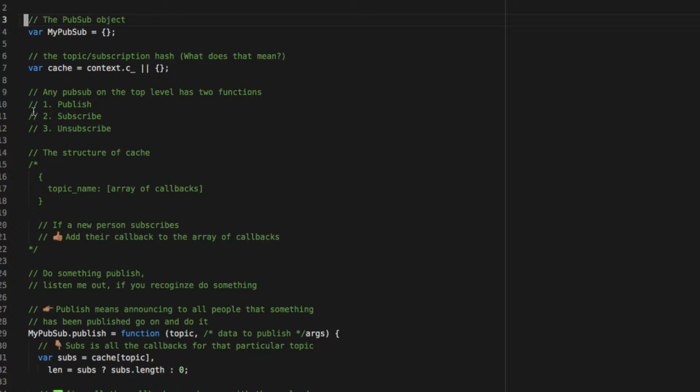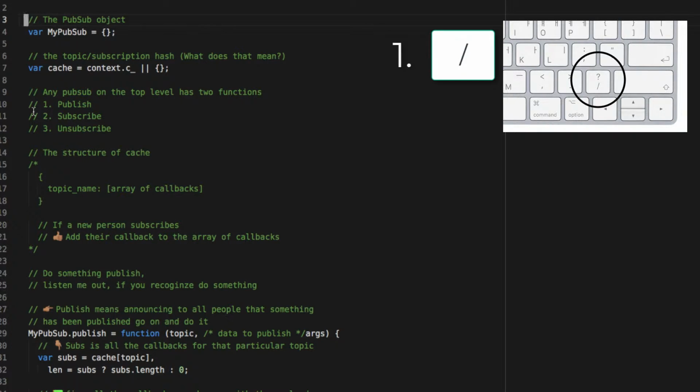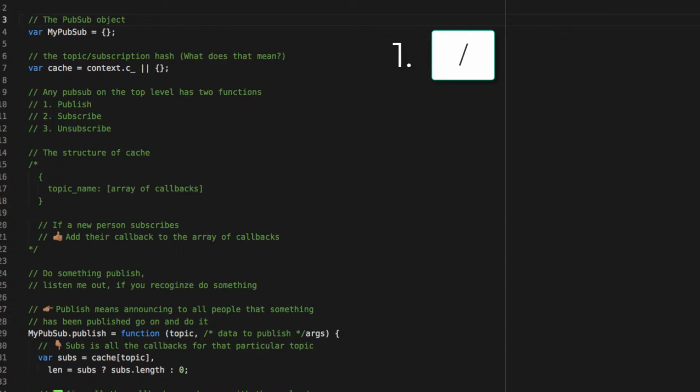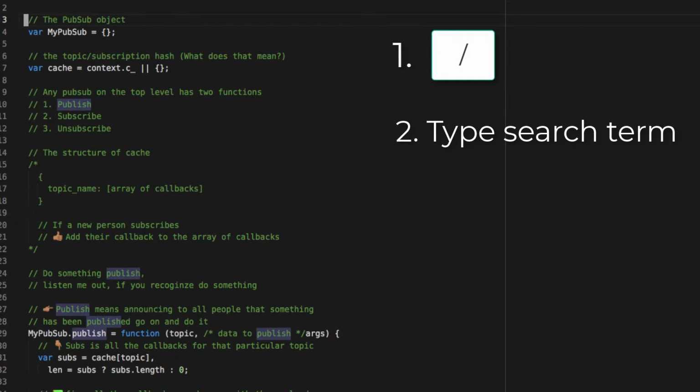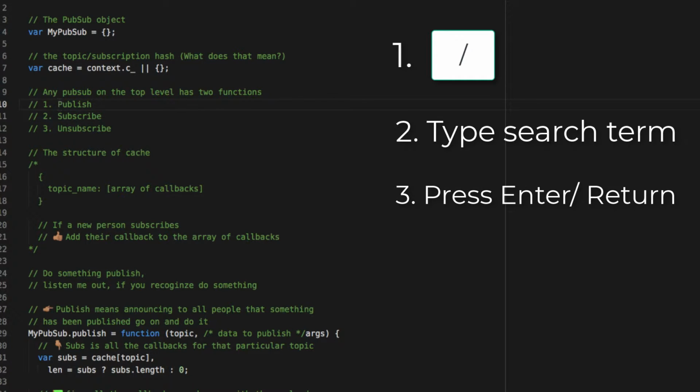Let's say I want to go to a function called publish in this code. There's a function whose name is publish, and I want to go to that function. For that, while in command mode, I'll type the key with the /. Do you see that key with the question mark and /? Yes, that's the key. Once you type that, Vim is listening to your search term. So I'm going to type publish, and press enter, and now I can cycle throughout the document wherever publish is written.